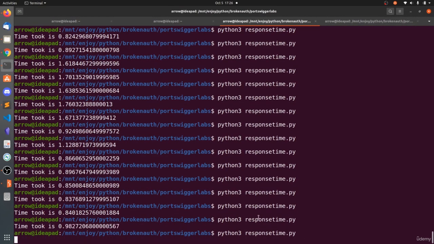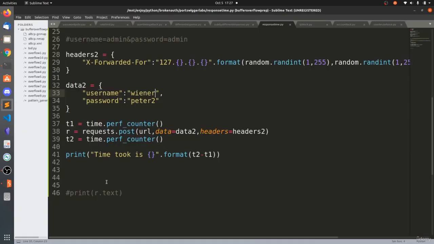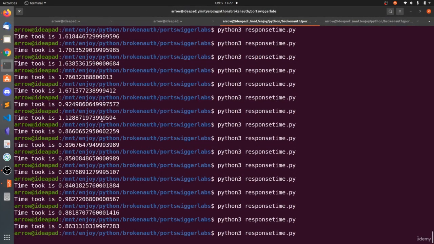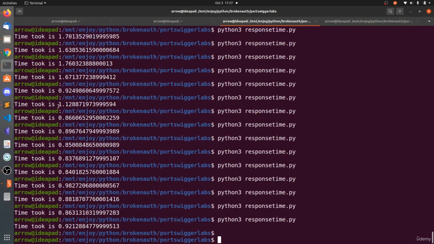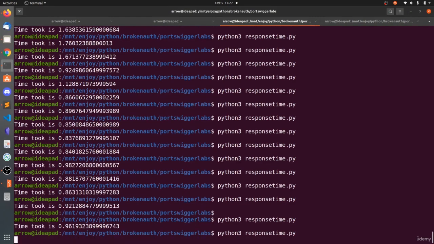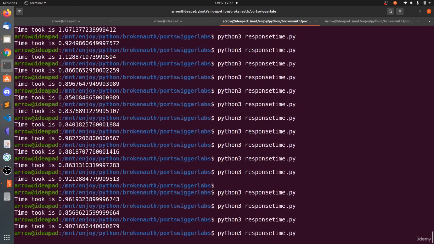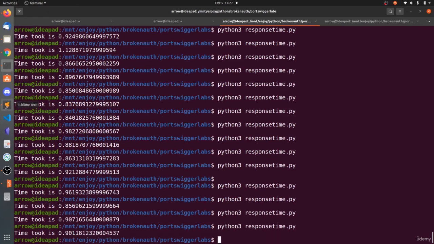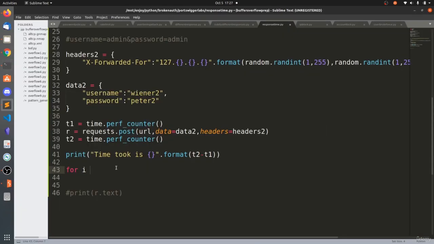That's why I don't highly recommend depending on this method, because it also relies on your network speed and the internet traffic. If you say winner true and Peter 2, it is also taking around the same time. So what I can do is say for i in usernames, for j in passwords.